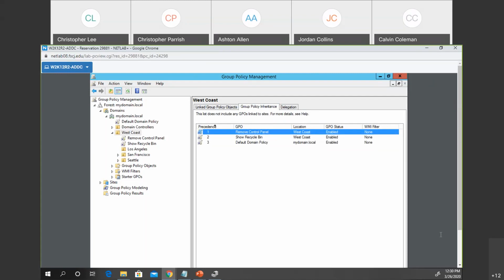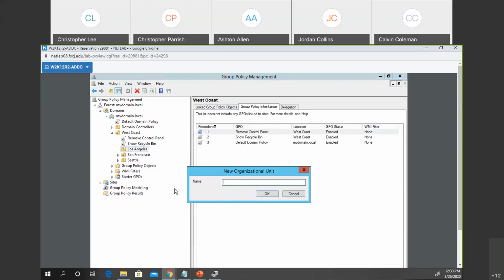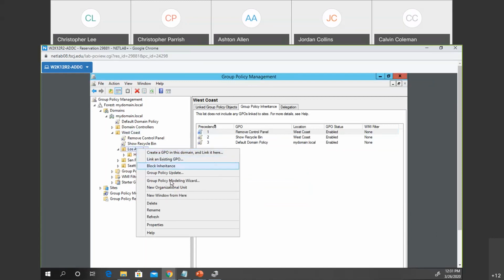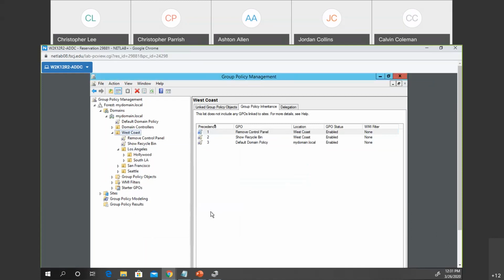Can a sub OU become a parent OU? See that question, Brittany? Yeah, we could create a new organizational unit in here, say Hollywood, and another one, South Los Angeles. But yeah, you can make sub OUs depending on how your structure needs to look. Does that answer your question? You're welcome.